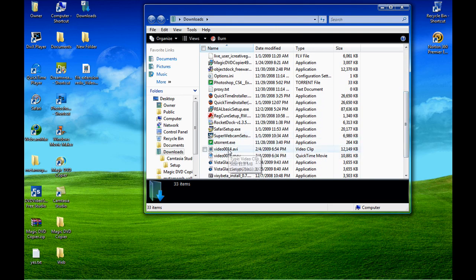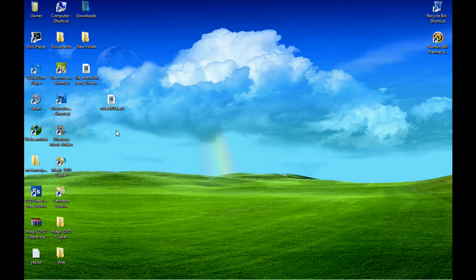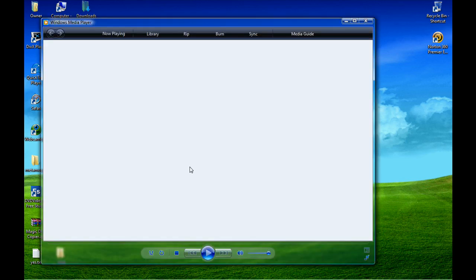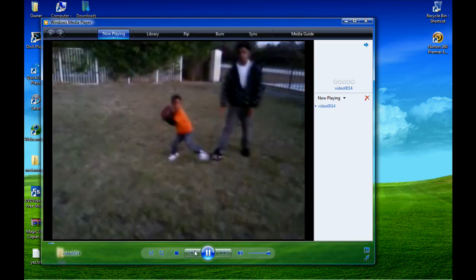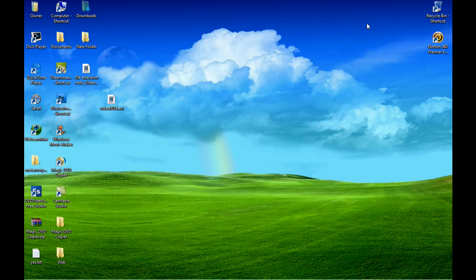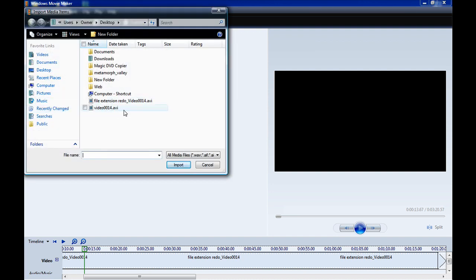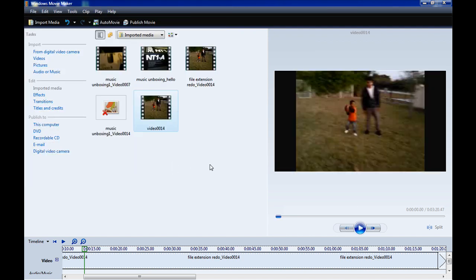That's .avi, and I'm gonna copy it to my desktop and close that out. And if I double click on it, it's gonna open up Windows Media Player. So there you go, it opens up Windows Media Player. Show you that it opens up in Windows Movie Maker. I'm gonna open it up, import media. I think it should be this one because it's on my desktop. I'll say import. It's going to import it in again. And I can view it.